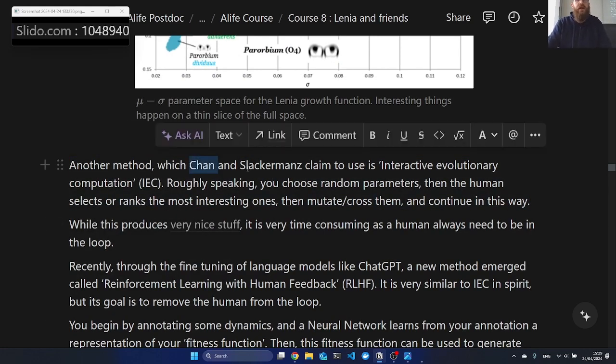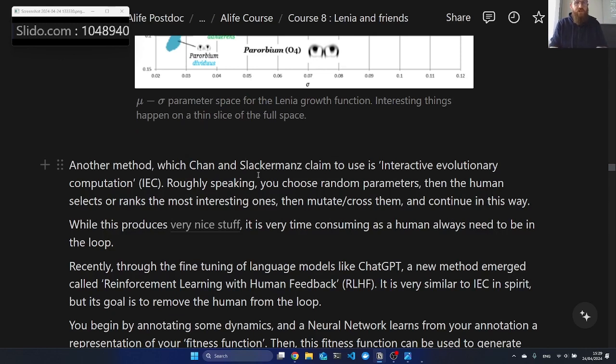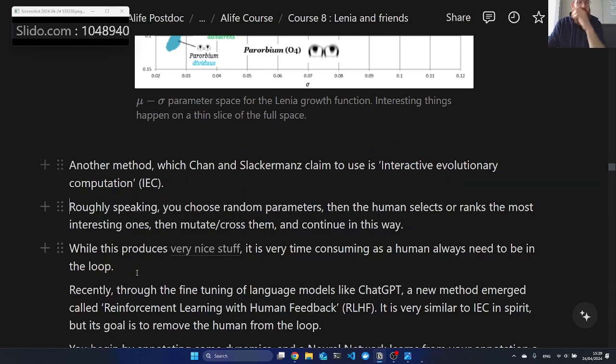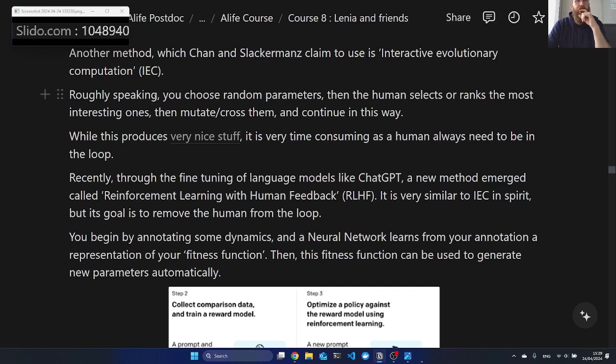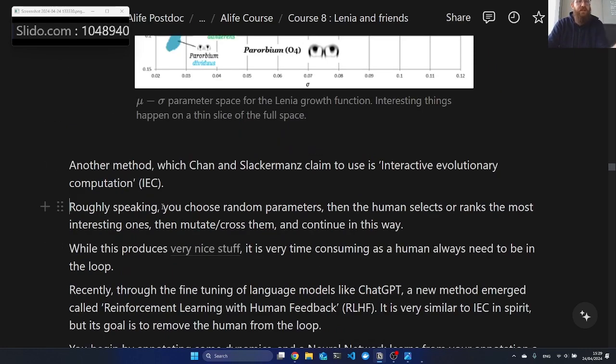But the way that Bird-Chan and also Slackermans that I mentioned the other time found their interesting parameter sets is using something they call interactive evolutionary computation. They don't say exactly what they do, but essentially this method is very simple.